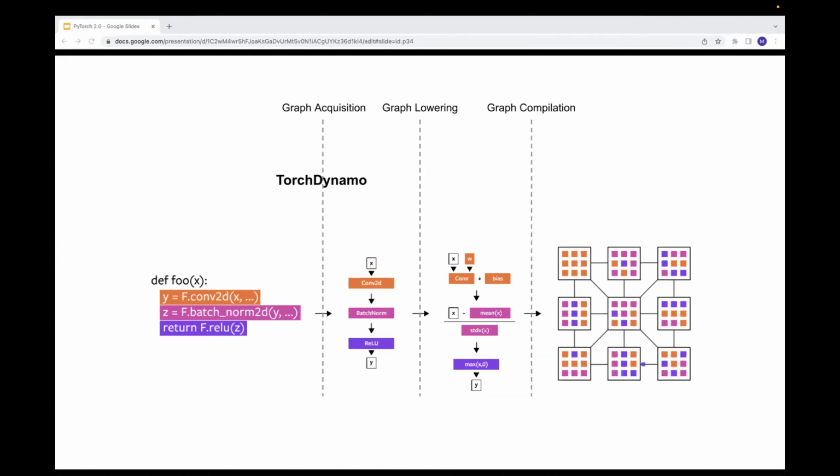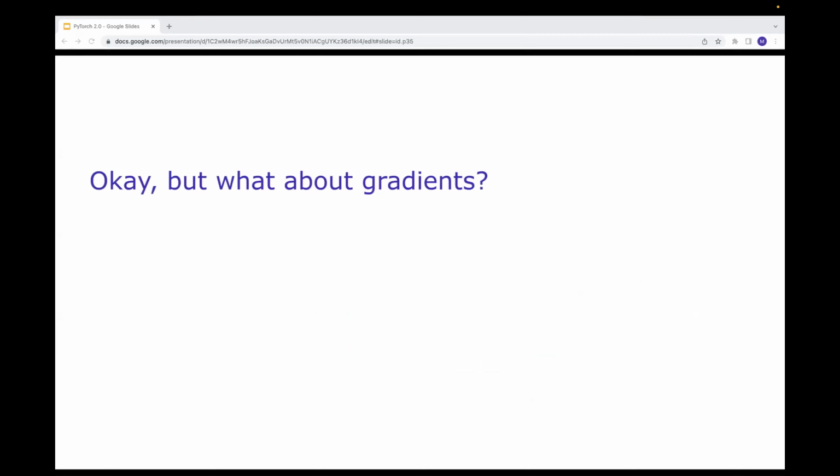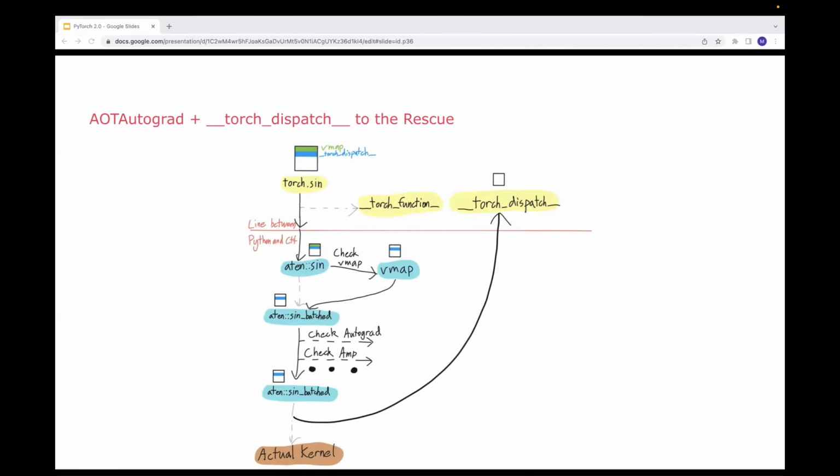But what about gradients? We just talked about the forward path here. The foo method here would be our forward method in the PyTorch model. But we still also want to accelerate the backward path. PyTorch 2.0's primary focus is on accelerating training, and so it's critical that we not only capture user-level code, but also capture the backpropagation. The AOT autograd engine leverages the Torch dispatch extensibility mechanism to trace through our autograd engine, allowing us to capture the backward path ahead of time. So you basically get both paths captured, the forward method and the backward method.